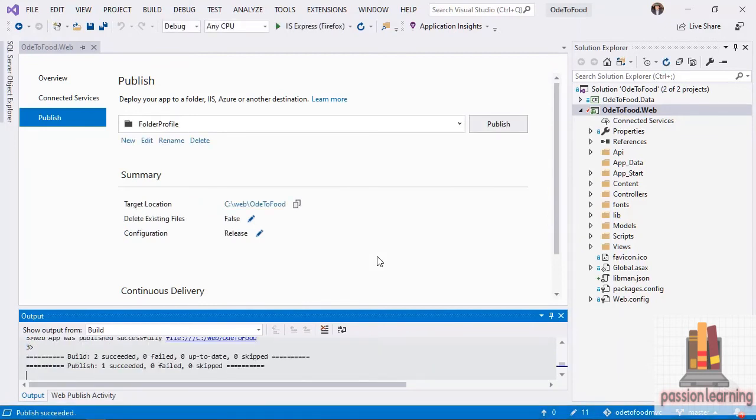Visual Studio is going to go off and do a build and then also a publish operation, and this should finish very quickly because this is not a large application. There's not a lot to build and to copy around. And I can see down here in the output that I did succeed with my publish operation.